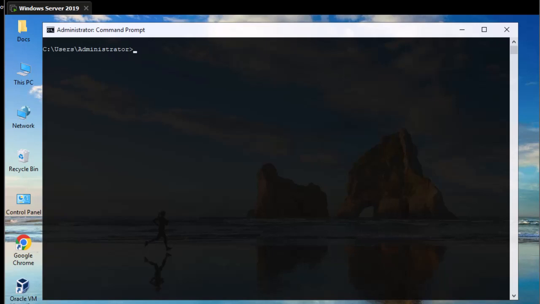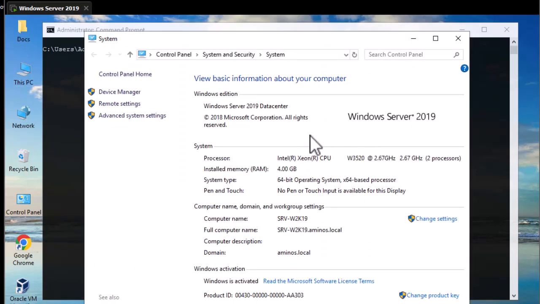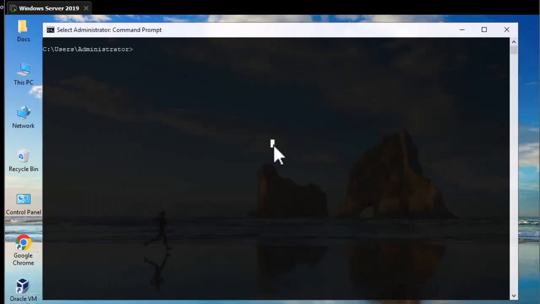system, okay? So first of all, as you can see here, I'm logged into my domain controller, which is part of a domain. If I go to the computer properties, you can see that I'm running Windows Server 2019 Datacenter, okay? It's part of the domain, as you can see here, aminos.local, okay? First things first, let's check the current user on the system, okay? In order to check the current user, simply type whoami.